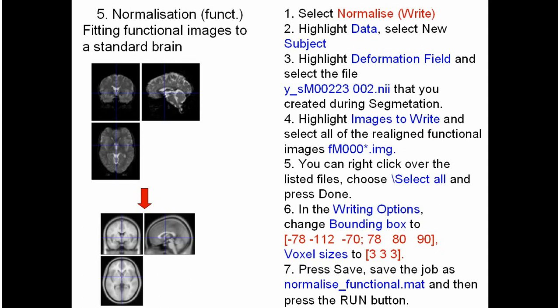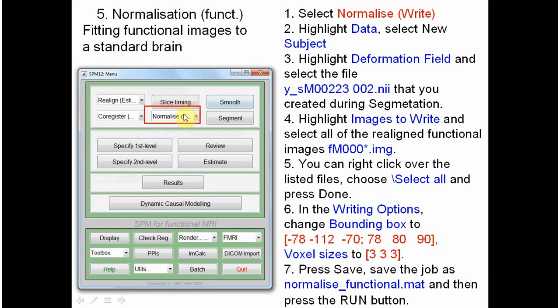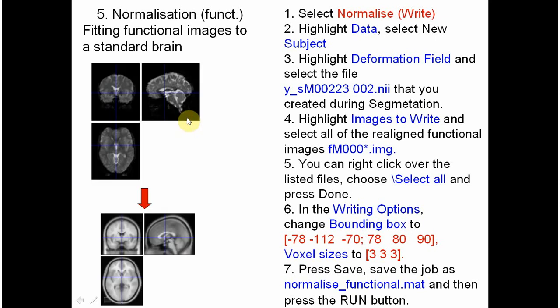We click on Normalize Right in the SPM menu window. For data, you select New Subject and you highlight Deformation field and select the file started with Y and stored in structural folder. This file is created at the stage of segmentation. Then you highlight Images to Right and you select all the reoriented, realigned functional images.